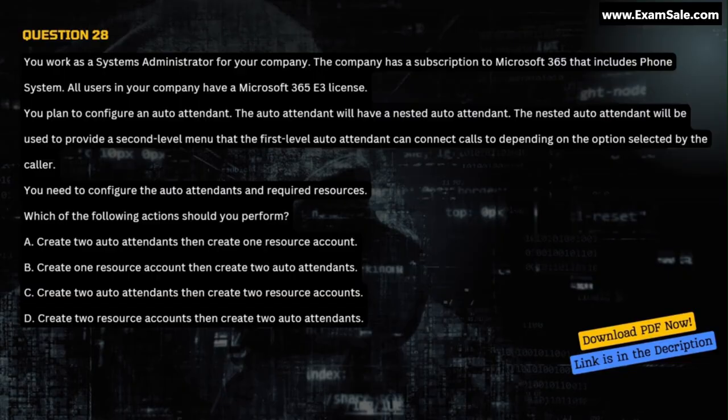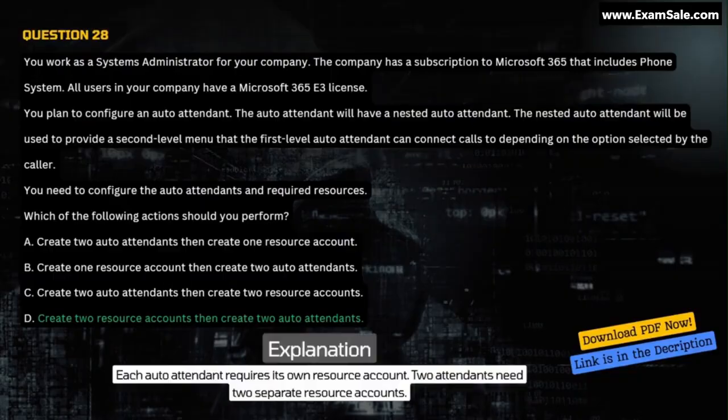A. Create 2 auto attendants, then create 1 resource account. B. Create 1 resource account, then create 2 auto attendants. C. Create 2 auto attendants, then create 2 resource accounts. D. Create 2 resource accounts, then create 2 auto attendants. Correct answer D. Create 2 resource accounts, then create 2 auto attendants. Explanation: Each auto attendant requires its own resource account. 2 attendants need 2 separate resource accounts.